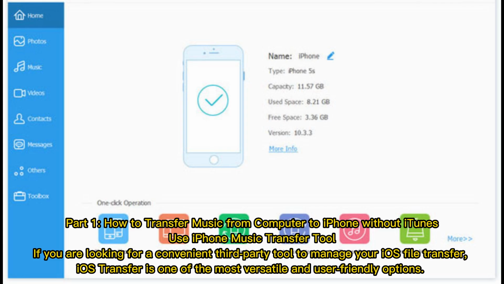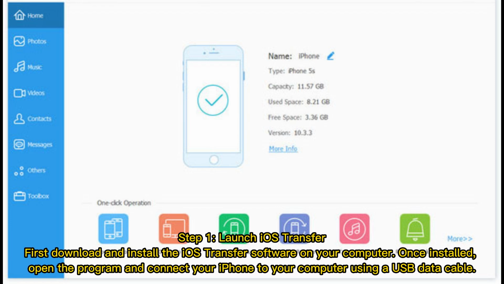Part 1. How to transfer music from computer to iPhone without iTunes. Use iPhone Music Transfer Tool. If you are looking for a convenient third-party tool to manage your iOS file transfer, iOS Transfer is one of the most versatile and user-friendly options. Step 1. Launch iOS Transfer.